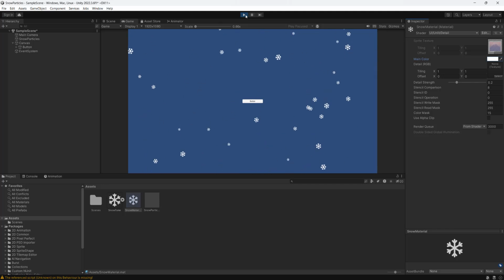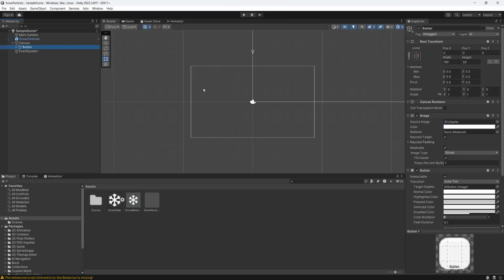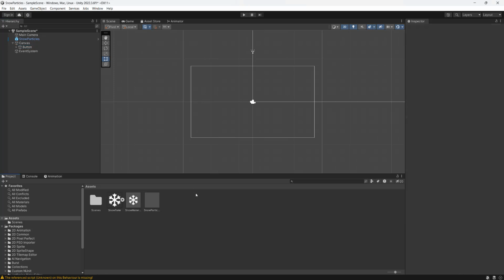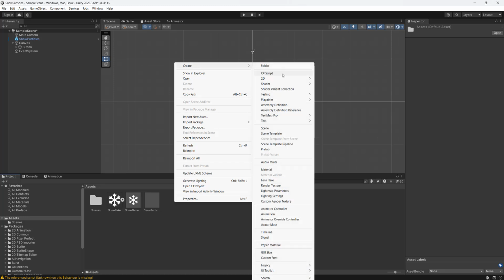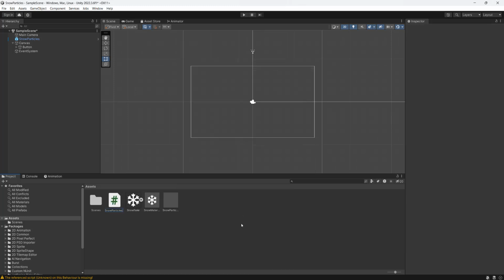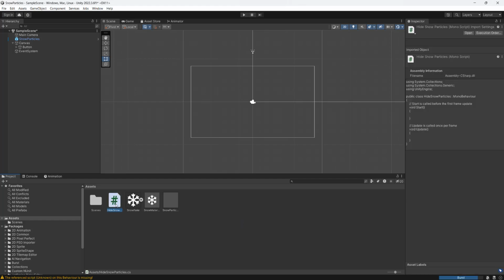Let's get into the code we need to do. I've also got a button on my canvas, and this is what we're going to use to trigger the code. So you want to right click in the assets folder, go to create, and then go to C# script. And we're going to call this HideSnowParticles. And then you want to open up the script once you've made it.